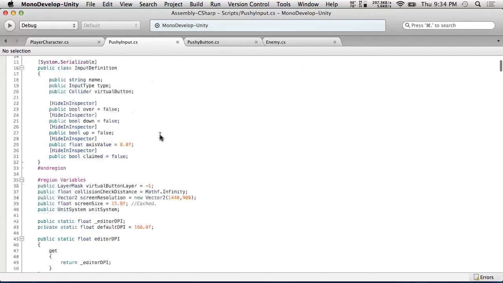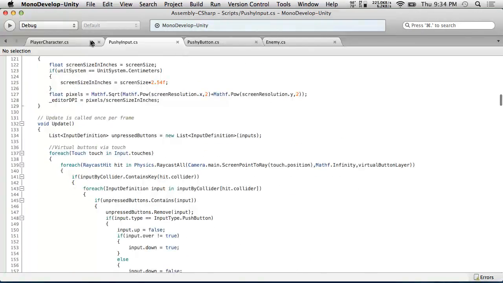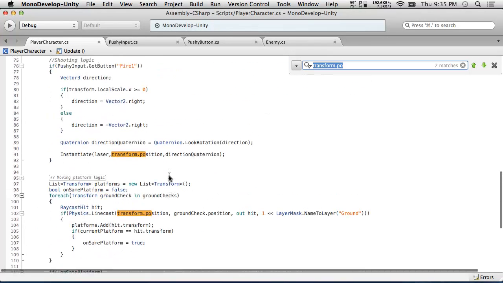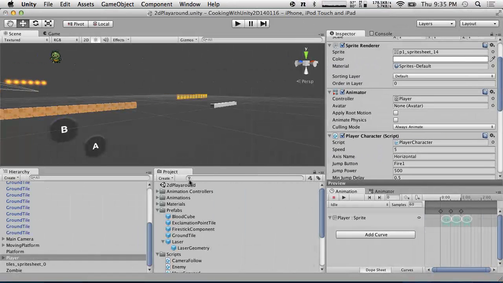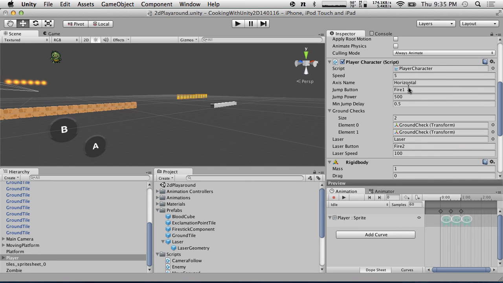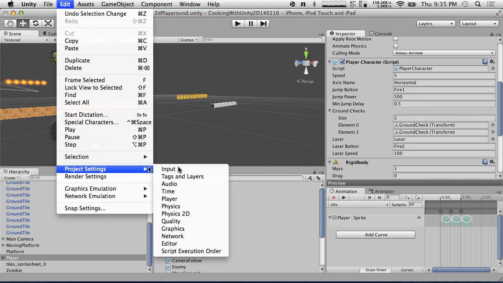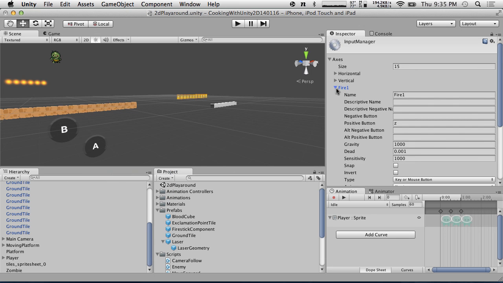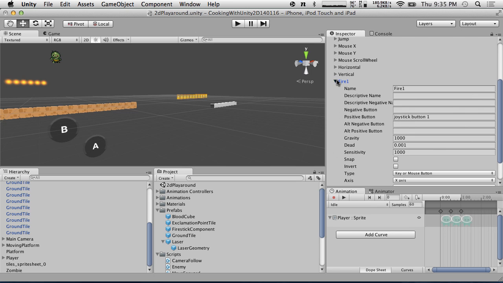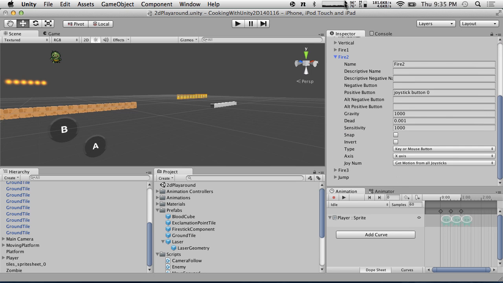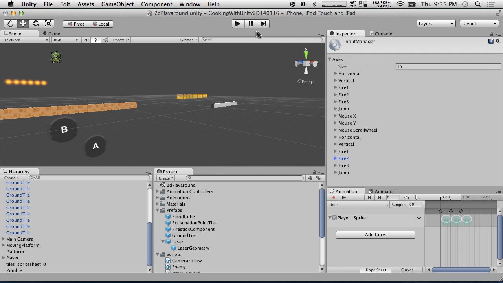So go to player character, Fire 1 I thought was labeled Fire 2 before. I could be wrong. Well, so Fire 1 is the jump button, Fire 2 is the laser button, and if we go into project settings input, Fire 1 corresponds to Z, and Fire 2 corresponds to X. It additionally corresponds to joystick button 1 and joystick button 2, rather joystick button 0, even though we don't have that hooked up right now.